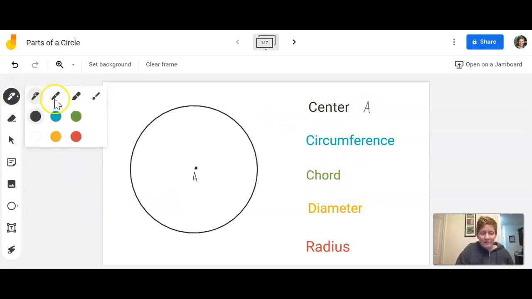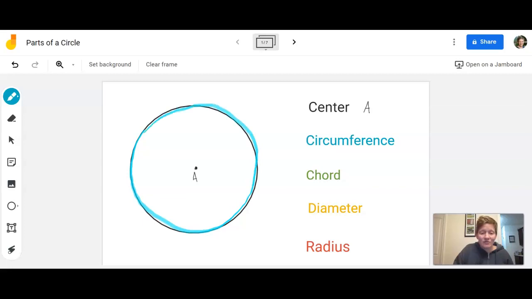Okay, the circumference is the distance around the outside of the circle, exactly like the perimeter of the circle. You've been learning about how the perimeter is the distance around the outside of something. So I have traced now the circumference of the circle. That's the distance around the outside.